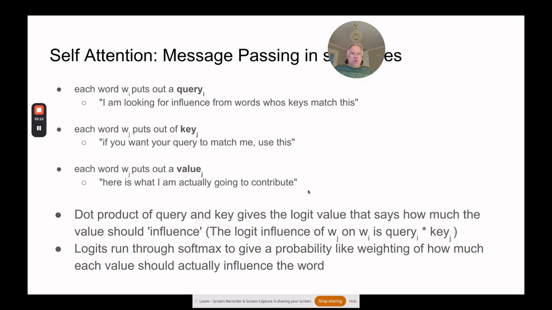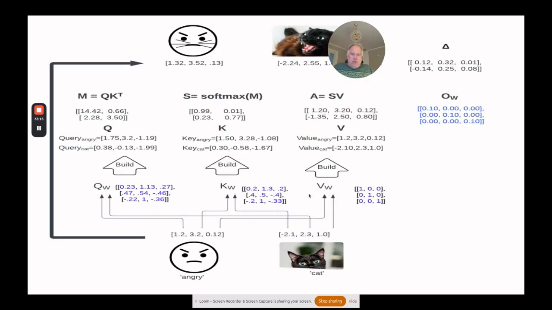But let's look at an actual example here. This is a D model of 3, and in this case we're going to let both words influence each other. Now, in a decoder architecture, you actually mask this, so only the earlier words influence the later words. The later words don't influence the earlier words. It's called causal attention because it's moving forward in time.